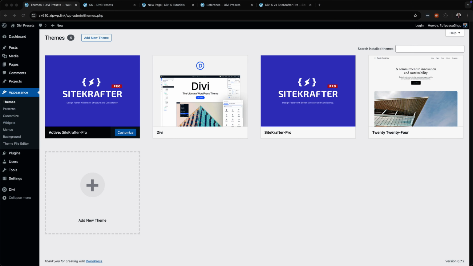In the future, if you want to add, let's say, your PHP code to your functions.php and so on, it means that every time you update Divi, it will not override your PHP code. So having a child theme is very, very important, and this is what SiteKrafter comes with. But not only that. Let me show you even more features that you may want to consider.